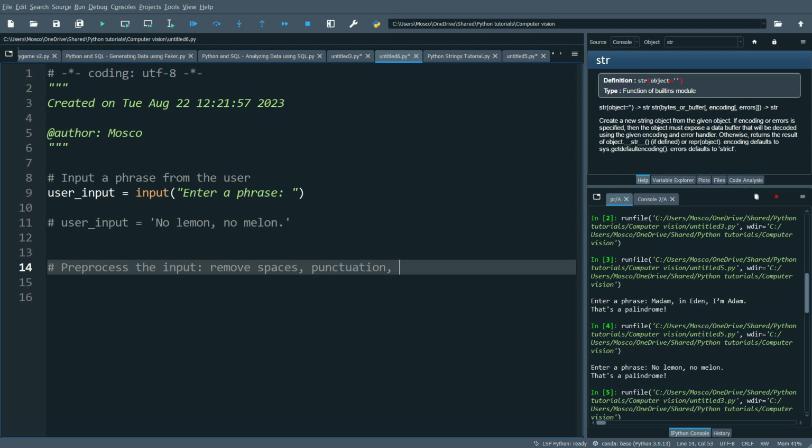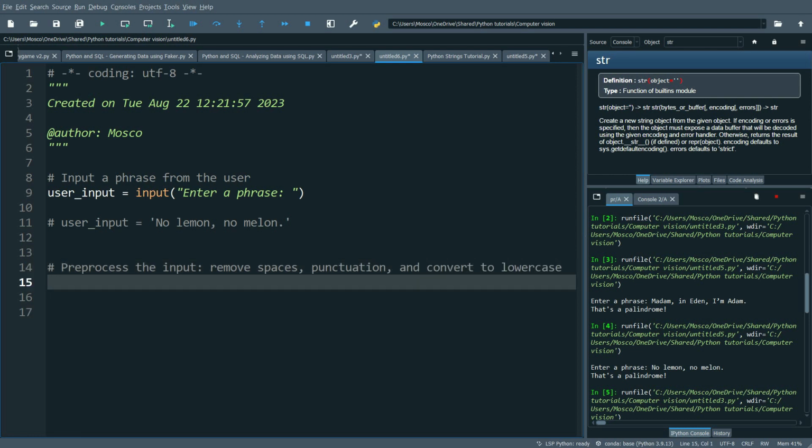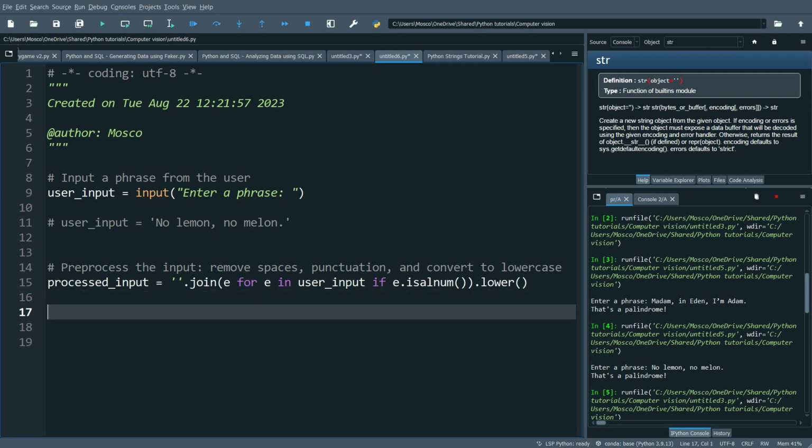We're iterating over each character in the input with for e in user_input. The e.isalnum function checks if a character is alphanumeric, filtering out punctuation and spaces. We then join these characters together into a clean string using the join method. Finally, the lower method ensures our string is in lowercase, making our check case insensitive.